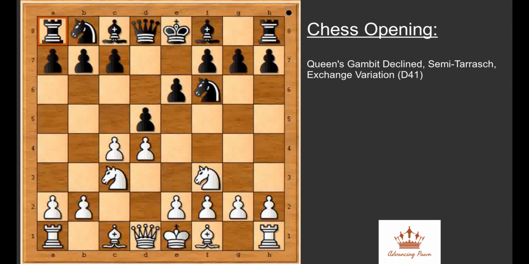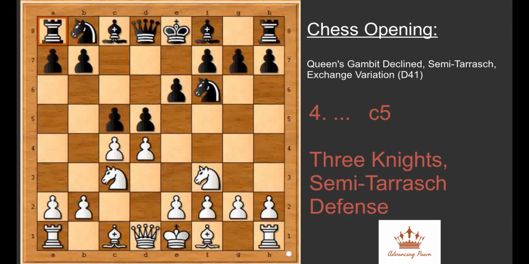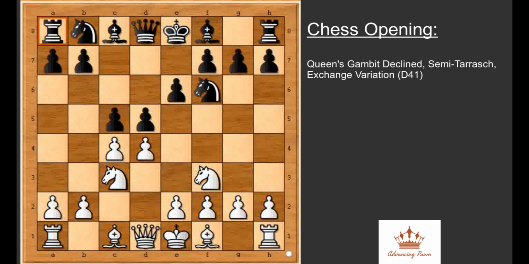And black's next move is the most important for this video because c5 makes this opening Semi-Tarrasch Defense, which is what we are intending to cover in this video.